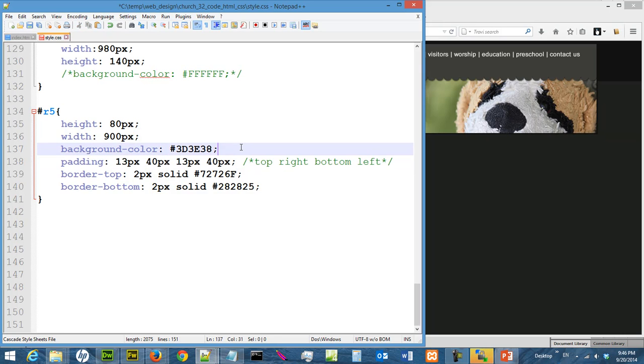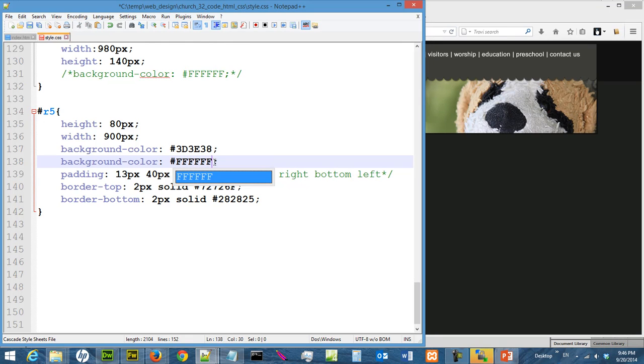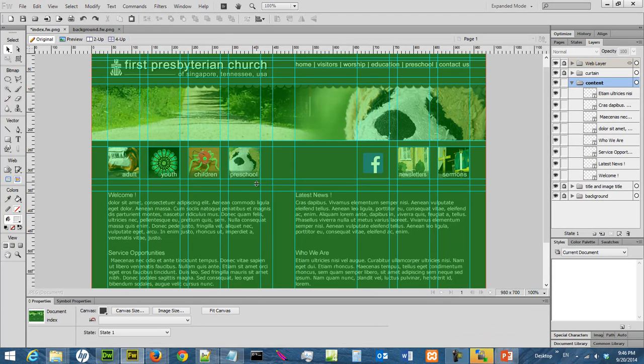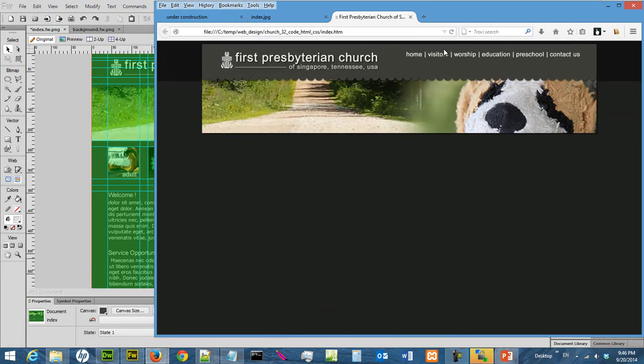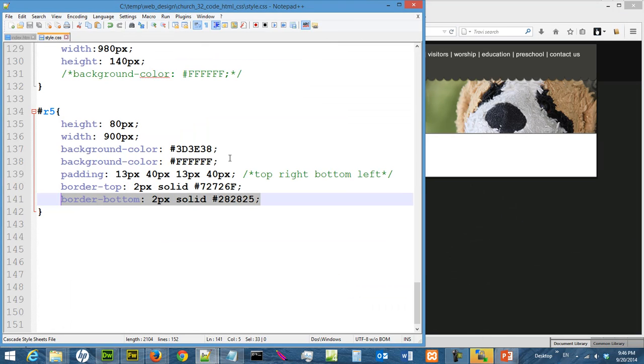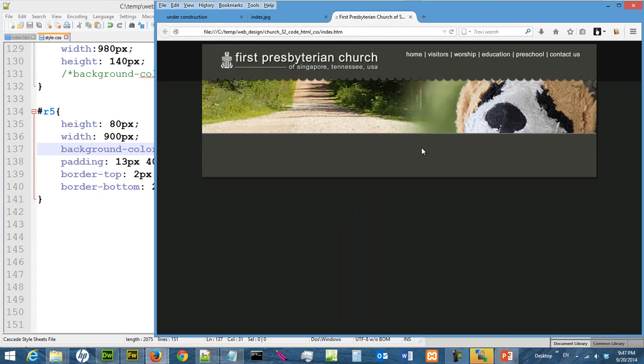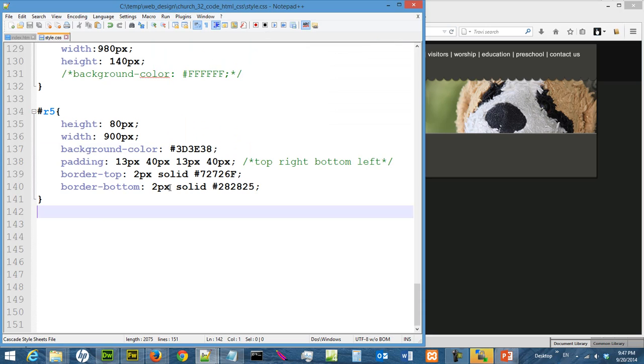Okay, if I want to see what the background actually looks like, I can add a background color here just to see it, and then I add a border top and a border bottom to achieve the effect that is here and here. So when I reload, I will see a very nice R5 created, and then as a result I can get rid of the background color. I can still see the border top and border bottom created.